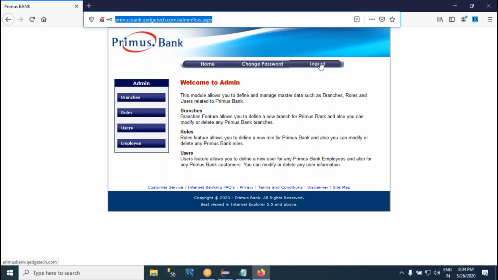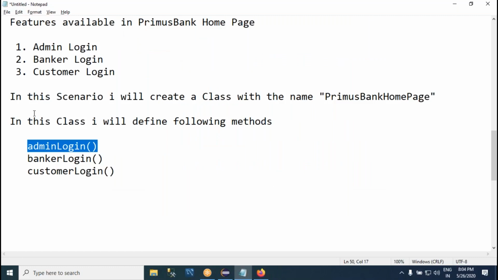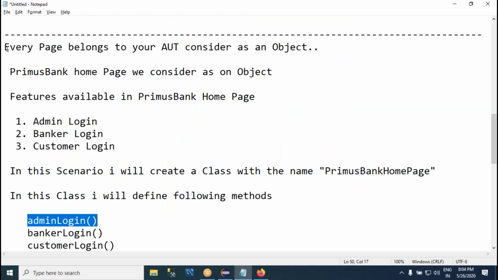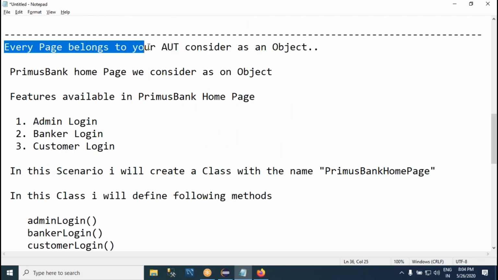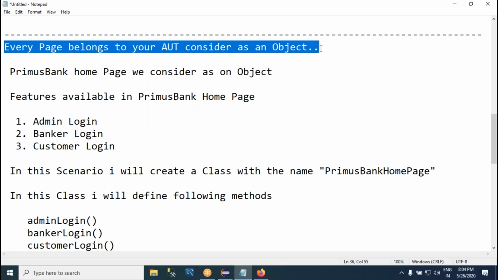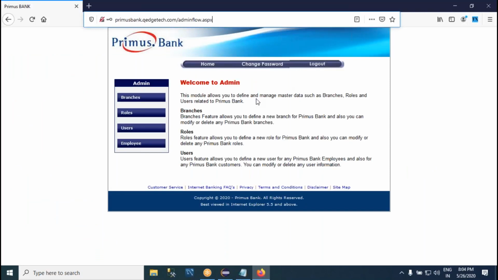Where is the logout available? In the other page, correct? Logout is available in some other page. What is this page? I told you already clearly. Every page belonging to your application under test is considered as an object. This is a second page, another page, the admin home page.